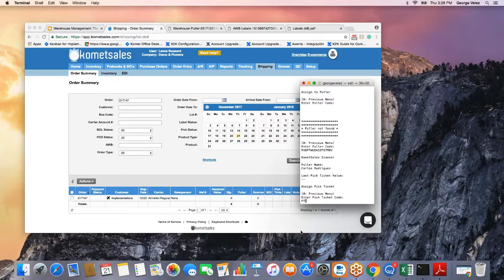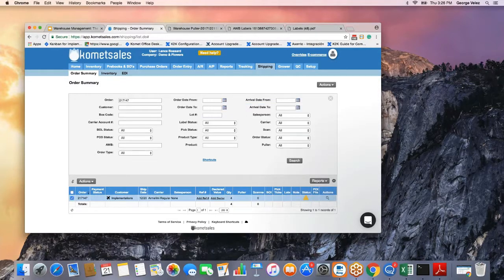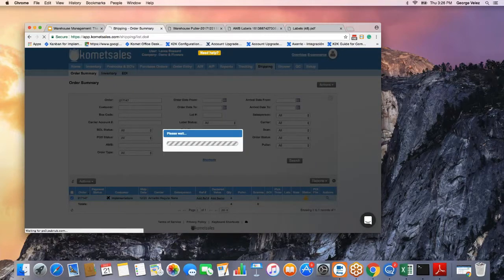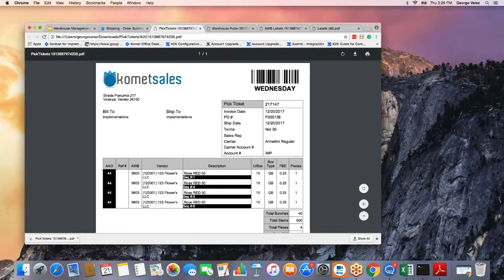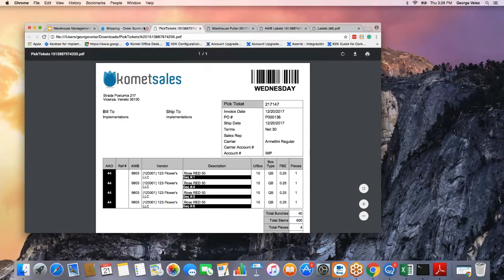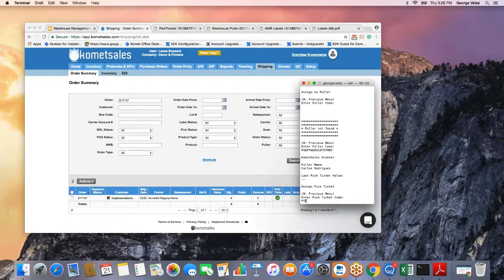I'm just going to type in my pick ticket code. Remember that you can generate a pick ticket by selecting the line item, clicking on actions, and clicking on the print pick ticket option. You scan the pick ticket barcode, and you will be able to assign that pick ticket to the previously assigned puller. So again, we have not assigned this to any puller, and I'm going to go ahead and type in that order number, 217147, and I'm going to hit enter within my screen.